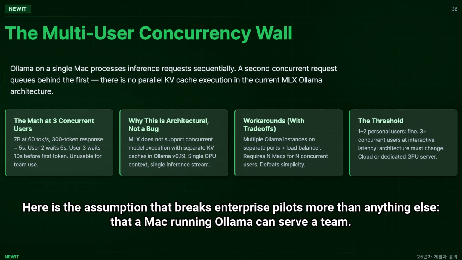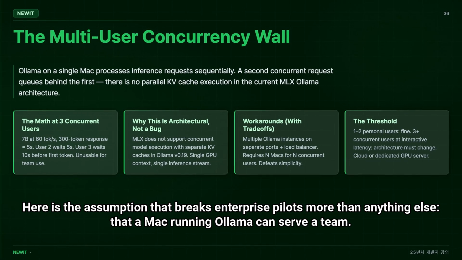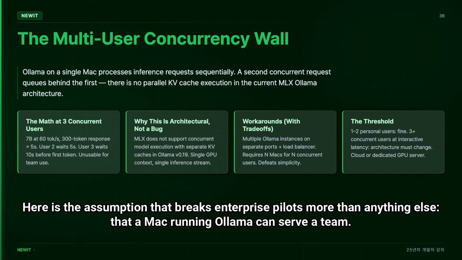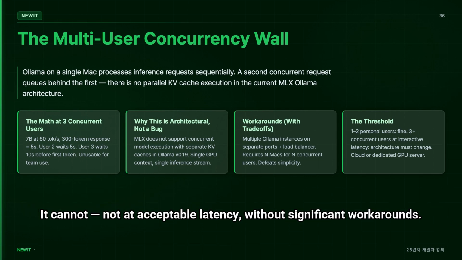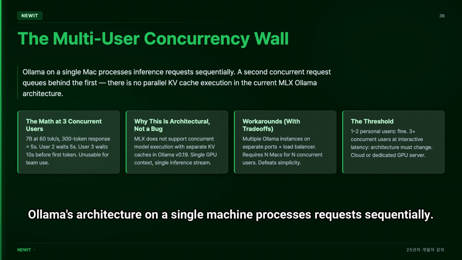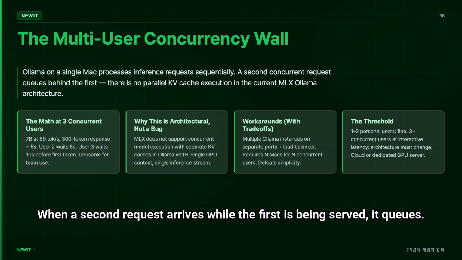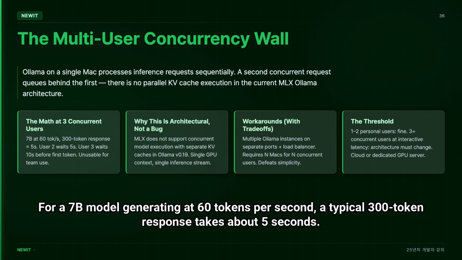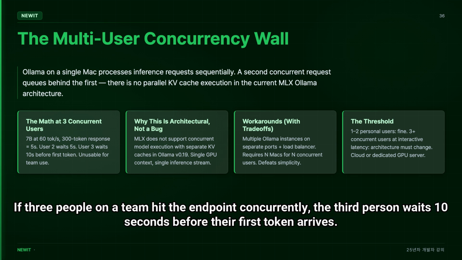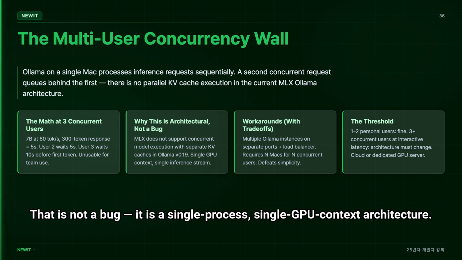Here is the assumption that breaks enterprise pilots more than anything else: that a Mac running Ollama can serve a team. It cannot, not at acceptable latency, without significant workarounds. Ollama's architecture on a single machine processes requests sequentially. When a second request arrives while the first is being served, it queues. For a 7B model generating at 60 tokens per second, a typical 300-token response takes about 5 seconds. If 3 people on a team hit the endpoint concurrently, the third person waits 10 seconds before their first token arrives. That is not a bug. It is a single process, single GPU context architecture.